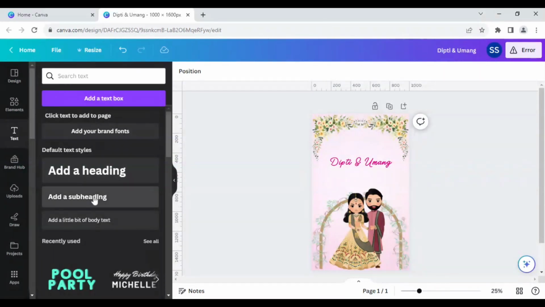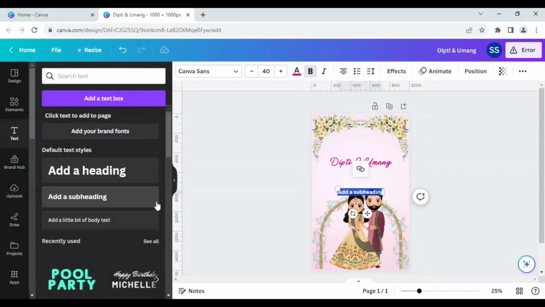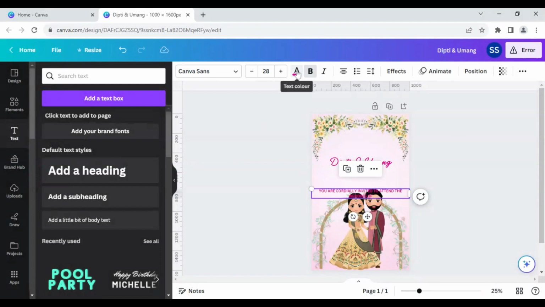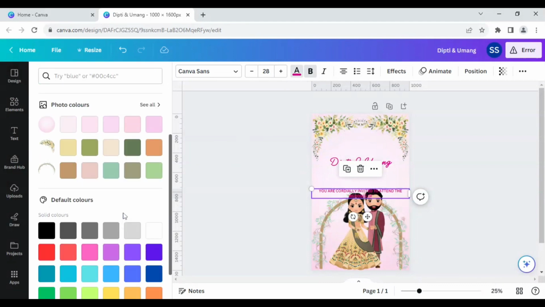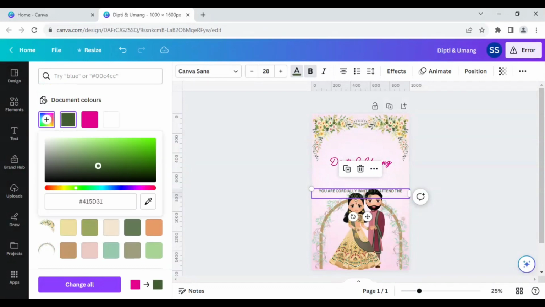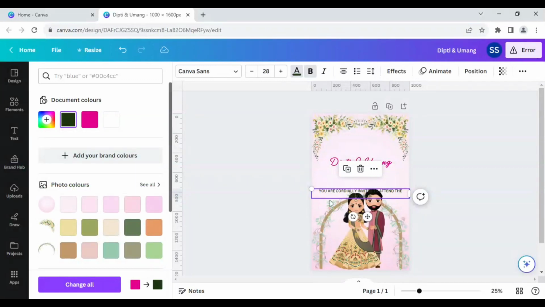And now we will click on add a subheading, and here I will write you are cordially invited to attend the wedding of. Okay, so we have written it here. Decrease the size to 28 for this example, and now we will go to colors here and change the color to this one and just increase this shade to somewhat like this. Okay, so this one is done.